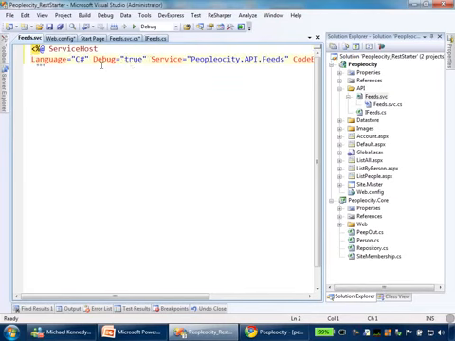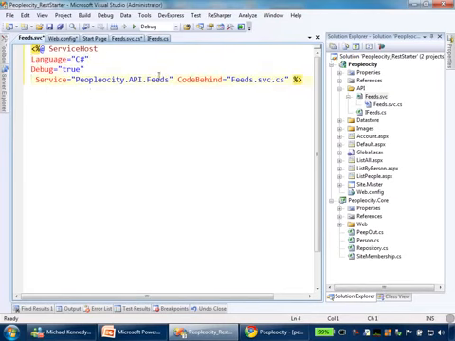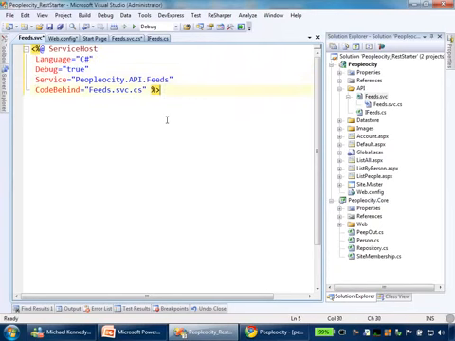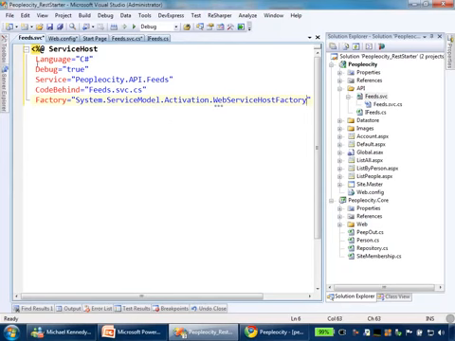Inside here, there's a bunch of properties. Whether or not it should be debugged, what is the service name, what is the code behind. Let's format that a little more nicely. But one of them that is not listed here is factory. And in factory, we can put System.ServiceModel.Activation.WebServiceHostFactory. And when we do that, that makes this a REST-oriented service. It says to WCF, use this host when you create this service.